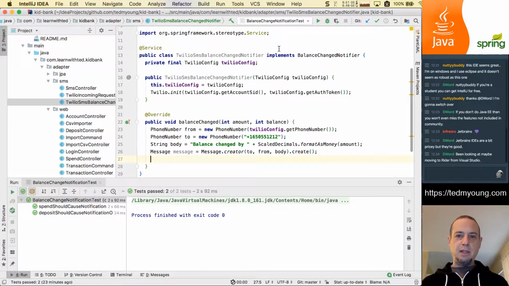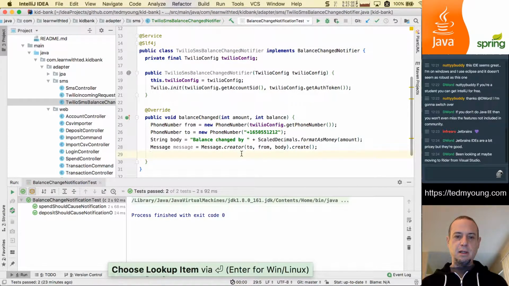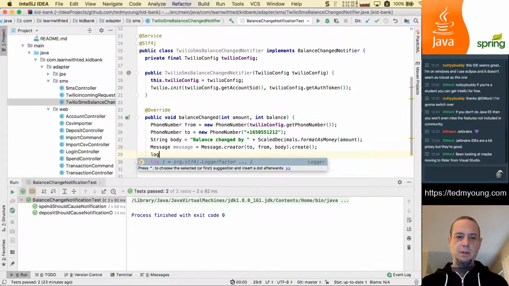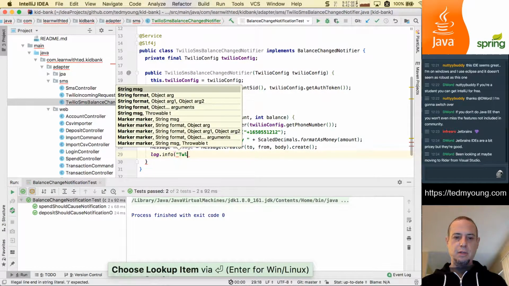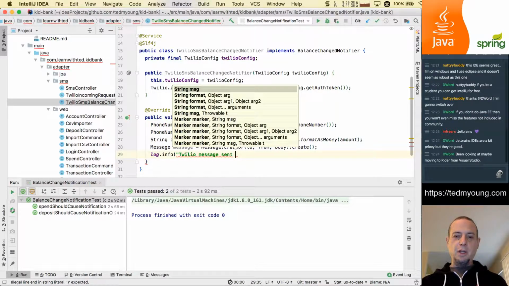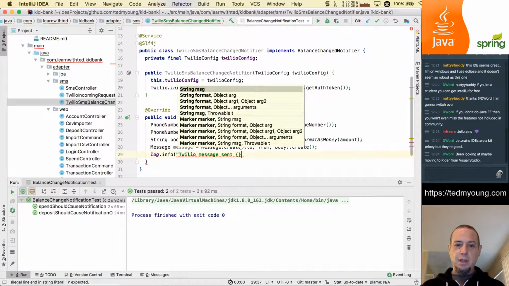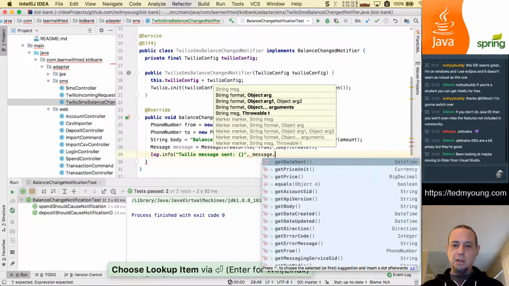Okay, so let me tack on a logger here. Info, Twilio message sent. So one thing is when you're logging, be really careful about what you're logging. I don't want to just do a toString on this message because it might have various IDs or keys or whatever. So I want to be very clear about what I'm sending here. So I actually only want the message.